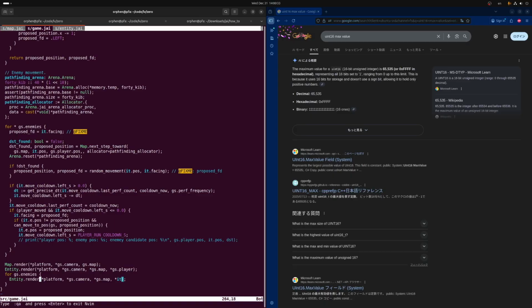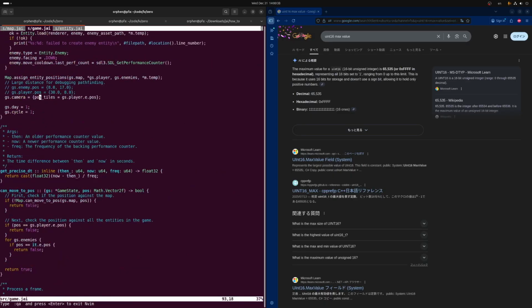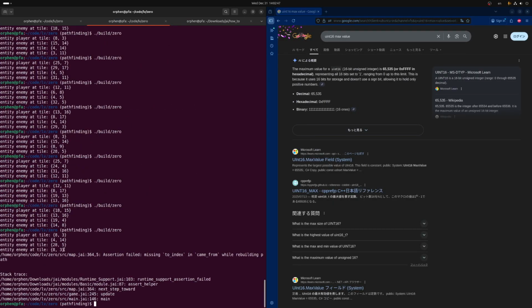On initialize, print all initial positions of enemies. That's what we need to do. That will help us debug in the future. There we go, reproduced it. But it's pretty clear what's going on here, right?